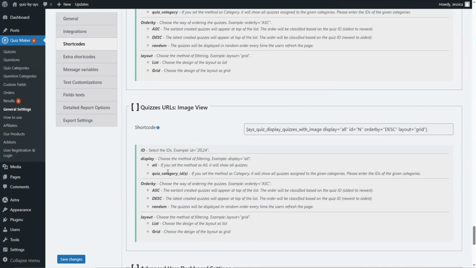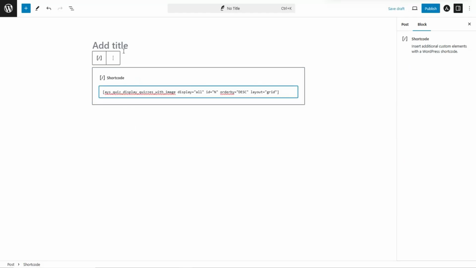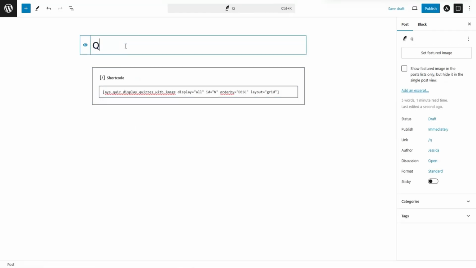For this video particularly, I have used the quizzes URLs image view so that I can display the images for the quizzes. Let's, for example, copy this shortcode and paste it to our desired post. For that, we will need to go to the post, add new post. Here we will need to insert the shortcode and write a title, for example, quizzes in image view.